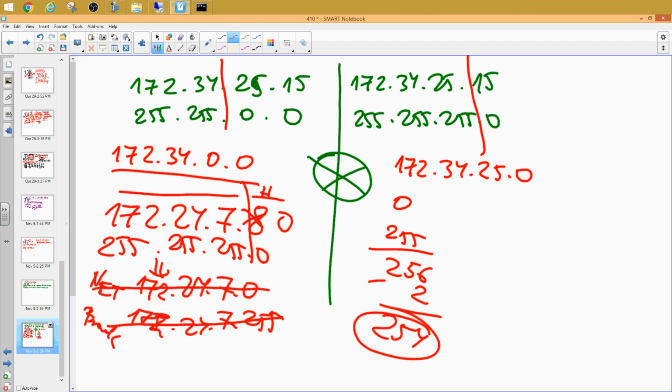254. It's called a host address because in this very room I could have up to 254 computers. Going more than 100 is a lot, but theoretically I could have up to 254. That's what the network means. You see, it's very easy.